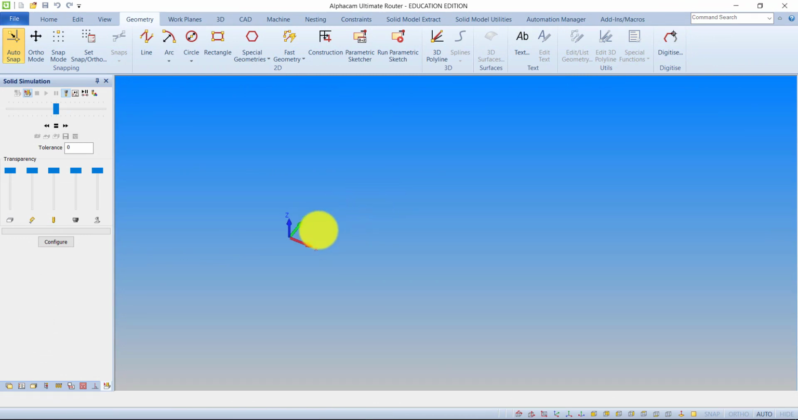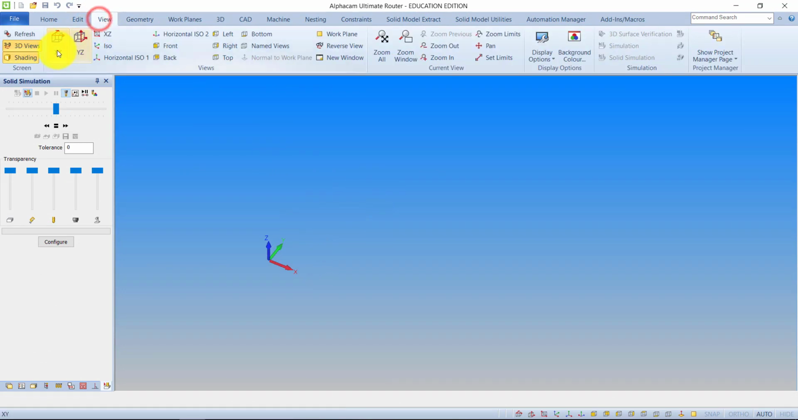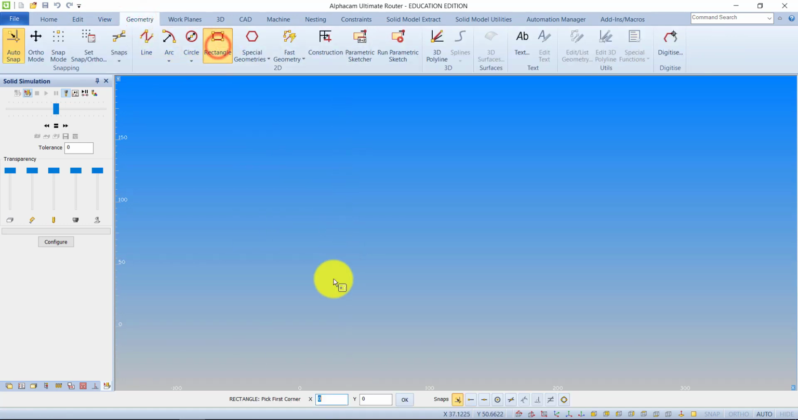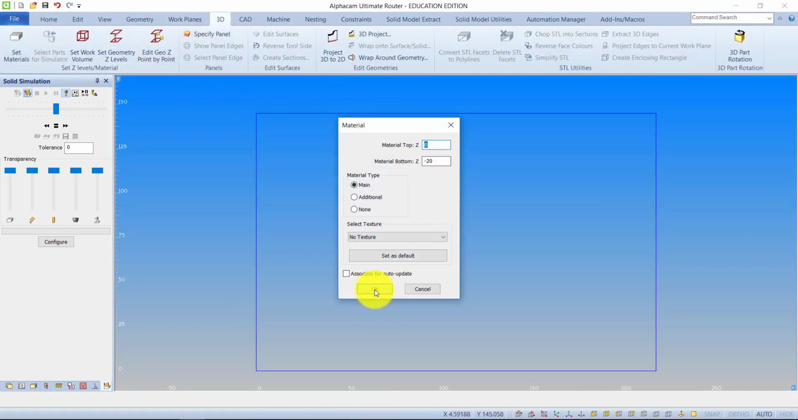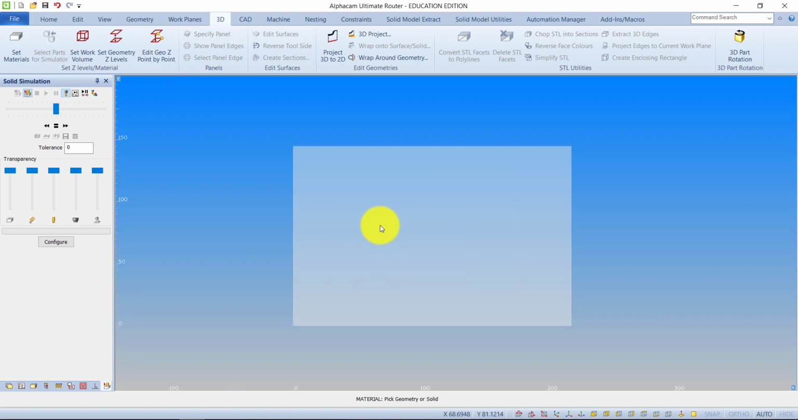So back in a new Alphacam file, I'm going to go to View and XY, and just to have something to draw, let's draw the same sized rectangle as that phone stand required. So the first point is going to be at 0 tab 0 enter. And the other point then is going to be at 220 tab 145 enter. There we have it. So we might as well go 3D set materials, and we click the edge and set that to -20, that's fine. And now we have a block to work with.